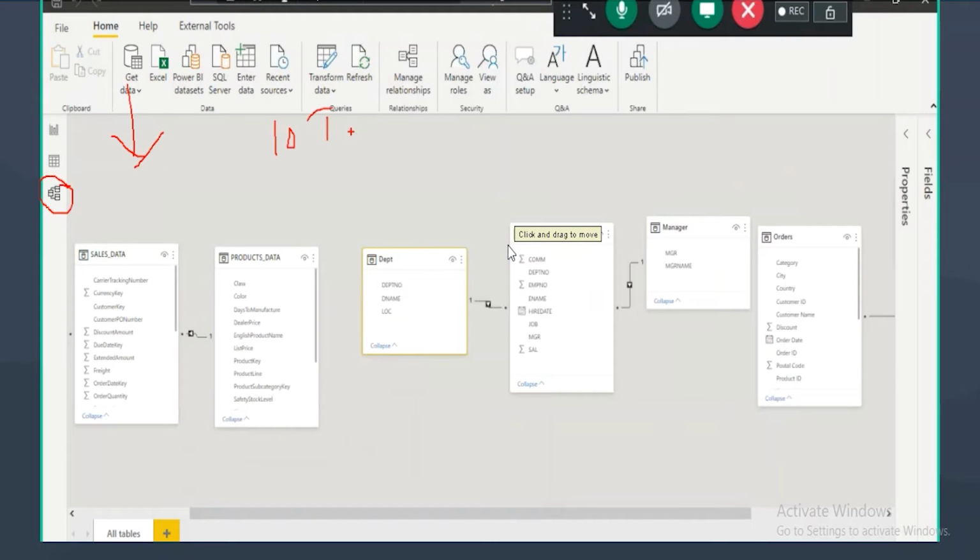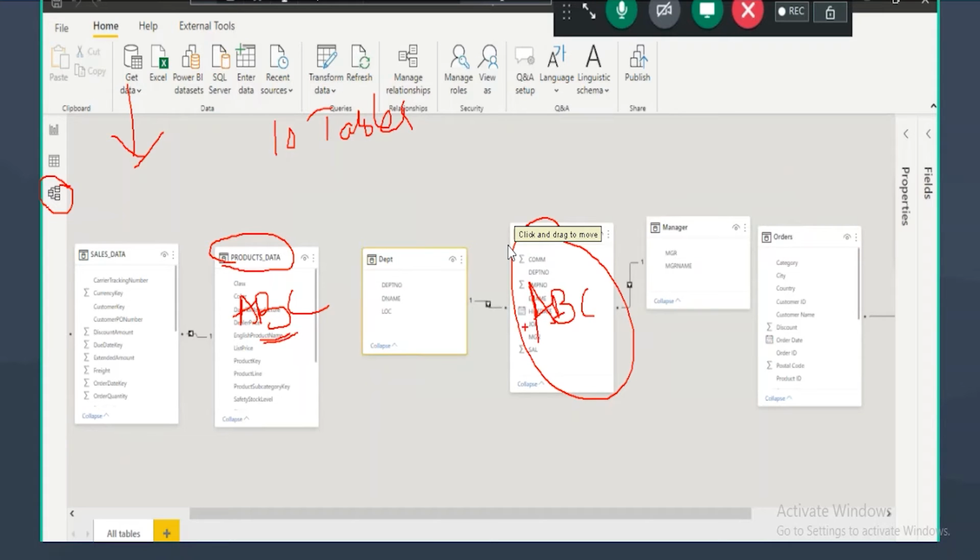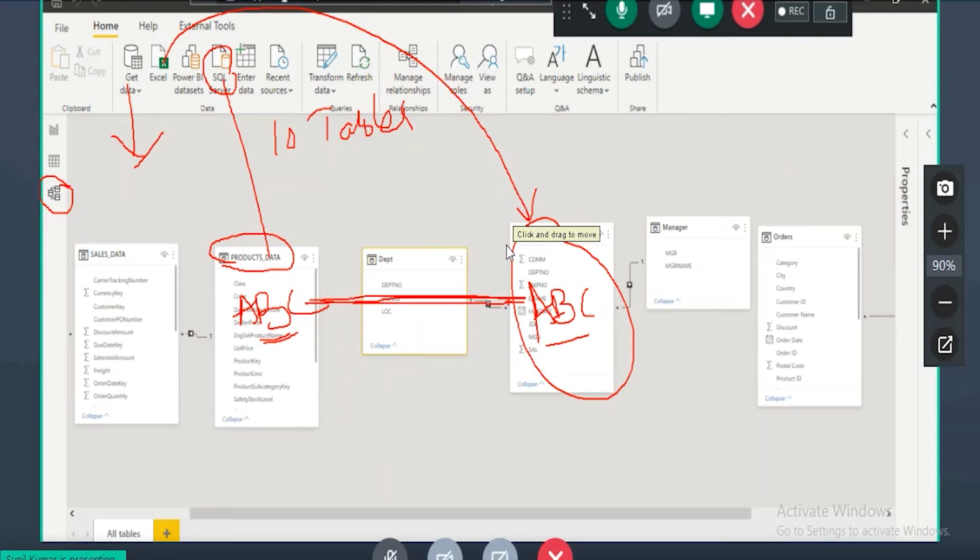it will read 10 tables. And in each table it will read the columns. If it finds any common name, let us assume product data contains ABC column and this EMP contains ABC column. Take an example, same column name ABC. With that column name, it will establish the relationship, guys. Whether, see, even though this product table is coming from SQL Server, this EMP table is coming from Excel, it will establish the relationship, guys.